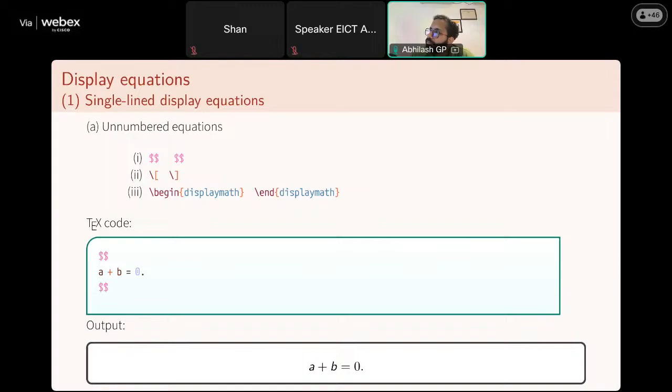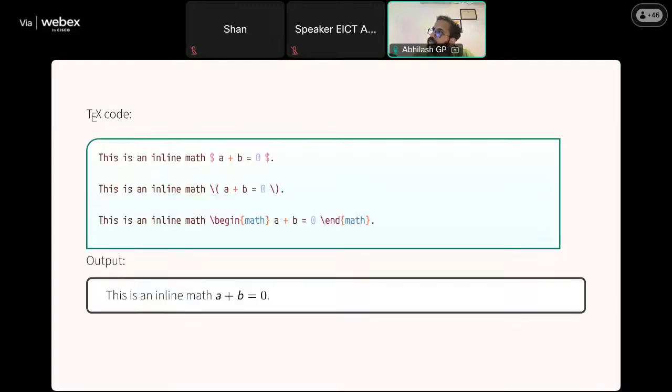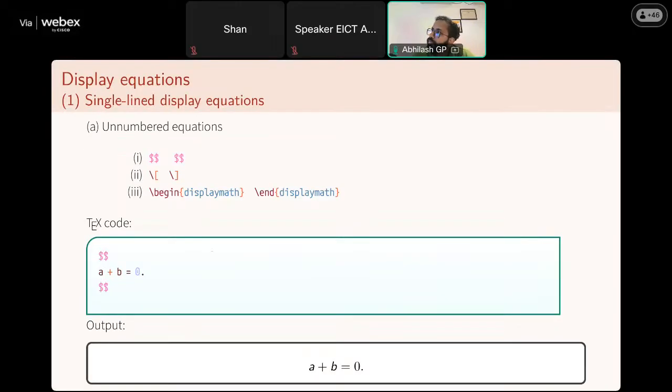When we compile the PDF, you can see previously it was running along with the text. This is inline math with a dollar, so it runs on with the text. When we start with display equations, it will be centrally aligned. Here, you can see there's a space above and below. We can easily identify that this is display math. Also, it is placed in the center of the document. So that is beautifully aligned. So this is the first type of display equations.